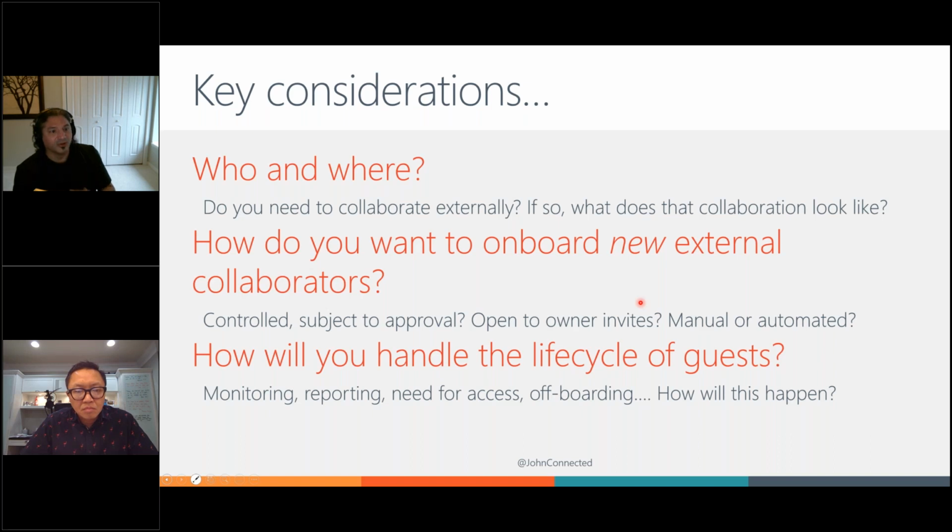Where? This will allow you to say, do I want to share files? Do I want people to be in teams, right? That's the first question, who and where, right? You need to make that decision. That should be part of your policy. This is not technology yet. This is just decision points, right?